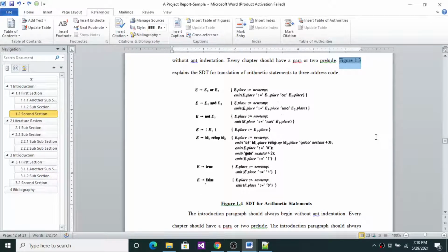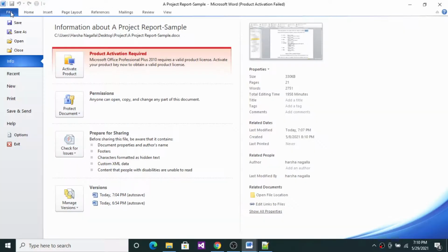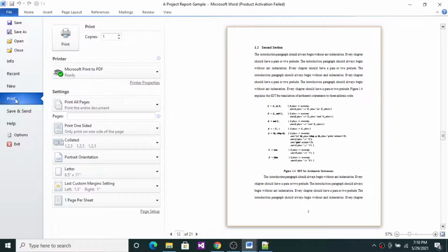I say Control Z, it once again become figure 1.3 because I wanted to show you other way of doing it. You go to file and then say print, so that you have a print option. See, when you say print, automatically the fields are updated. This becomes figure 1.4. So this is a small hack which you can do so that you can automatically update these fields in which there are some cross references.